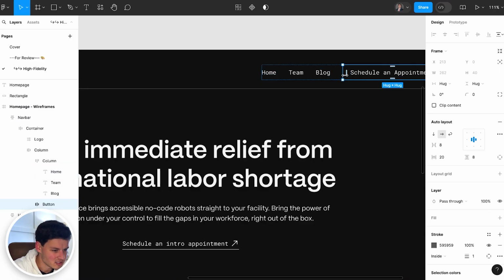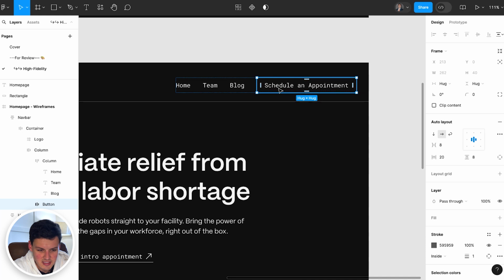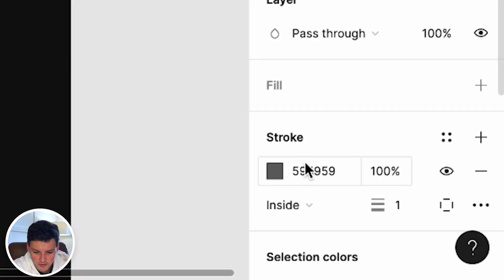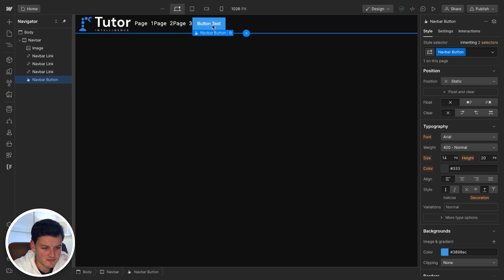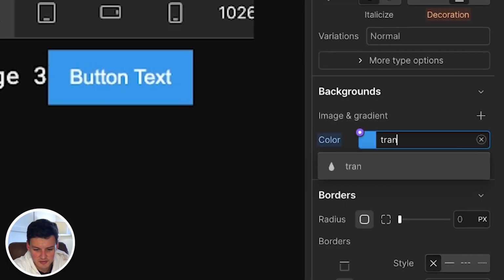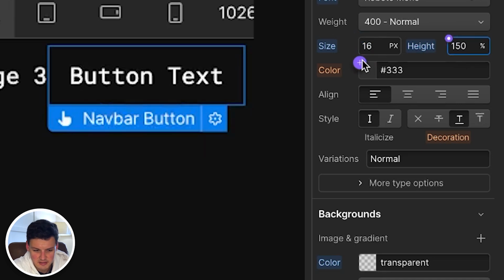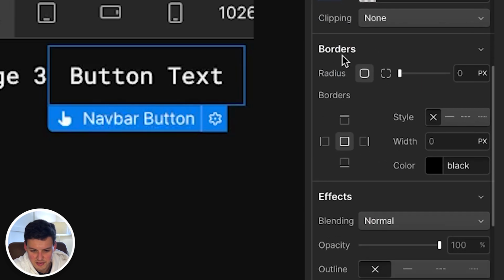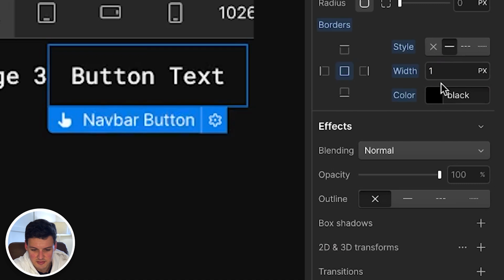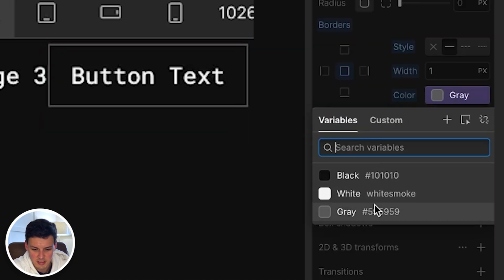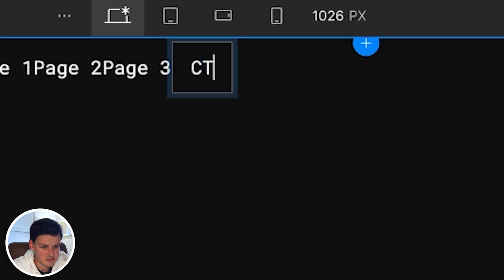Next up, we have to style our navbar button. So back to the Figma design to see how it was styled, and this has the same text as the navbar links, but it has a 1 pixel border all the way around in this gray color. So we'll go back to Webflow, change the default background color, Roboto Mono, regular weight, 16 point, 150% line height with white text. And then for our border, we'll scroll down even more to the border section, set that to solid, 1 pixel, and we'll set the color to our gray color. And then we'll call this C2A button.